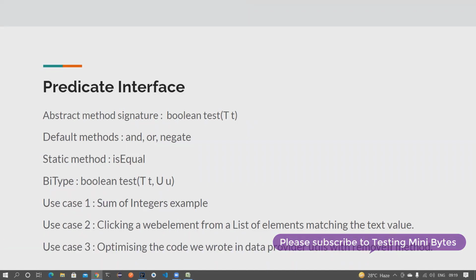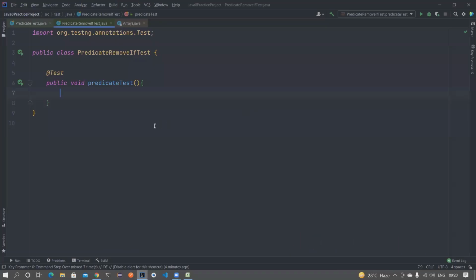I'm trying to optimize the code that we have already written there. We have some classes called data provider utils, where we get all the data from the Excel sheet and write the test cases. Now I'm going to optimize the code with the help of the remove if method. But before that, we need to understand what the remove if method is and how we can use it. Okay, without wasting much time, let's go to the IntelliJ workspace.